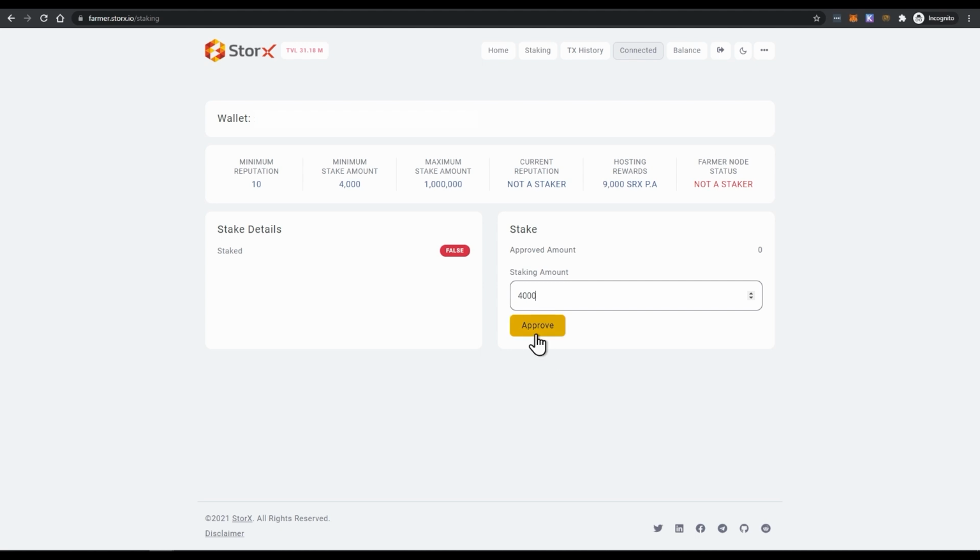You're going to click approve. Okay, so this is like the ticket to get onto the bridge, if you will, for lack of a better analogy. That's going to go through as one transaction, and when that is approved and has actually taken place, up here this approved amount will go from 0 to 4,000. Then you need to come back in here because this button will change from approve to stake.